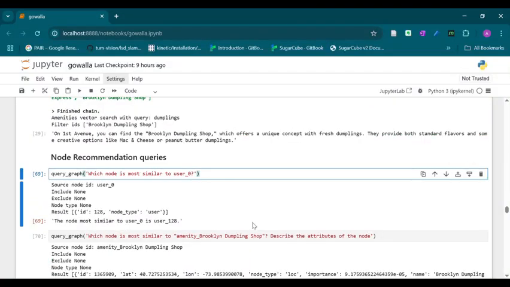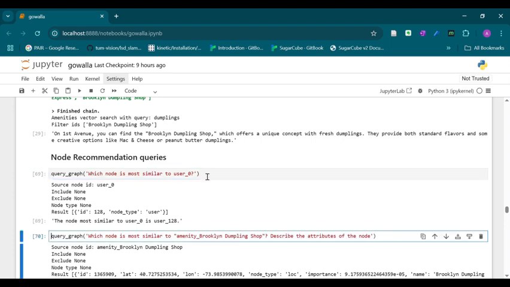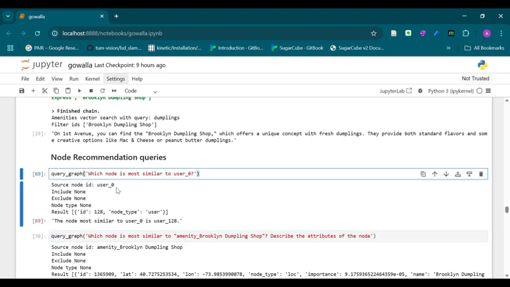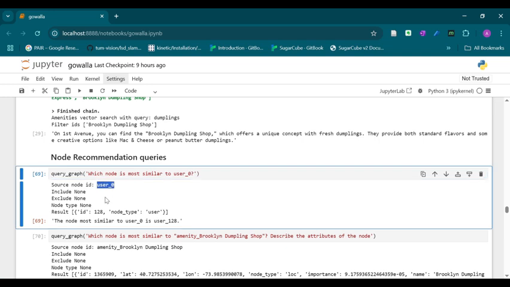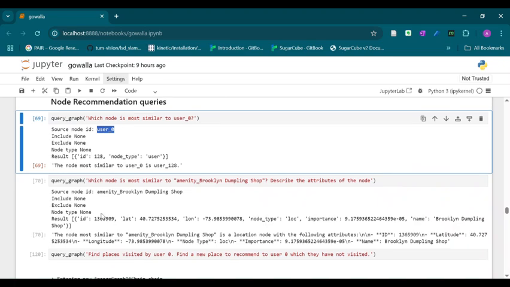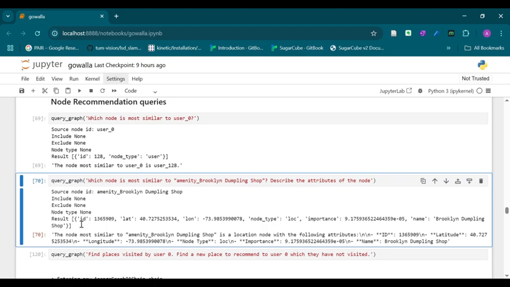These queries demonstrate the use of the similarity search tool. These two queries are a simple use of the tool using an ID without any additional filters. So for this result, we get another user, and for this result, we get the location which the amenity is connected to.